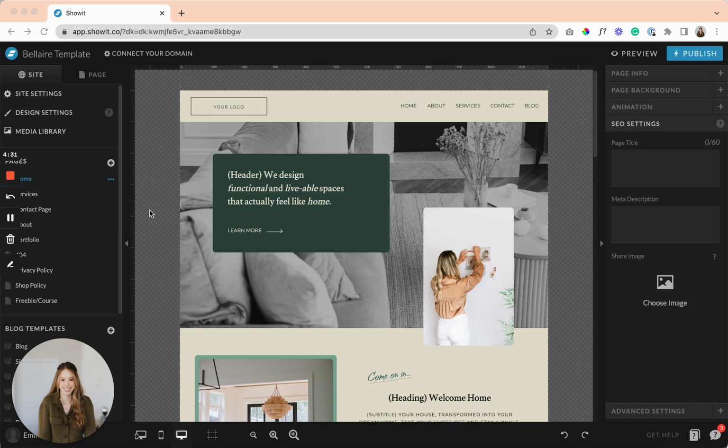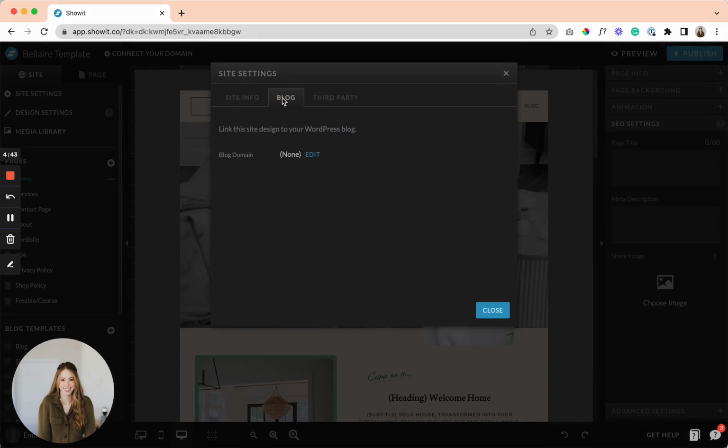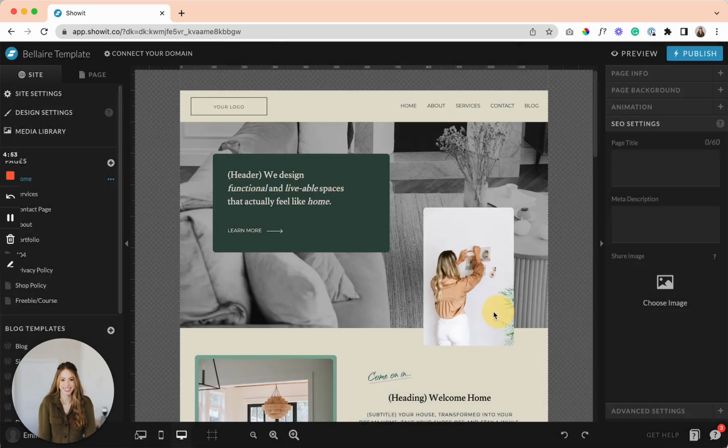Lastly, if you are launching your blog at the same time that you are launching your website, you are going to want to make sure that your blog is set up to be live as well. And that is going to be also within your site settings. And if you click to another tab that says blog at the top, it'll say that it's not set right now. And that's because you also need to reach out to the Showit team to help you get your blog set up. Now, you already have the blog pages done for you within your purchase of our template, but they will get your WordPress blogging account set up.